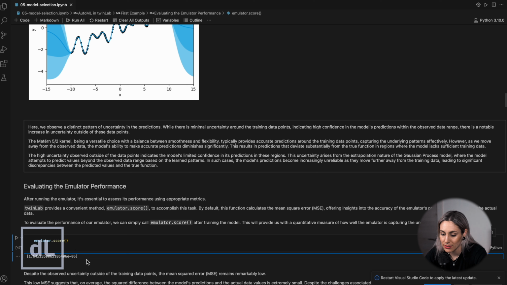So despite the observed uncertainty outside of the training data points, the mean is actually quite low. So what this suggests is that on average, the squared difference between the model's prediction and the actual data values is extremely small.